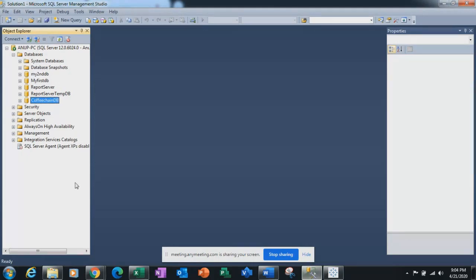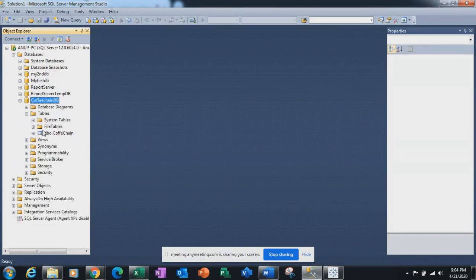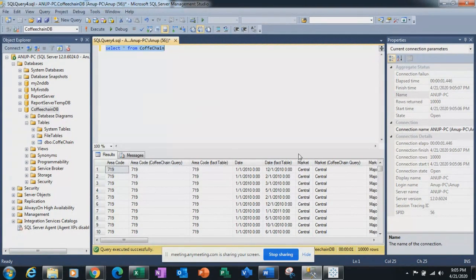Yesterday I created a couple of DBs, and I even got a CSV file exported into this table. So one table there, coffee chain. One thing here, Anup: in the table columns you have area code followed by brackets. Generally, while creating tables, this is not a data model, it's just the raw data you have created.